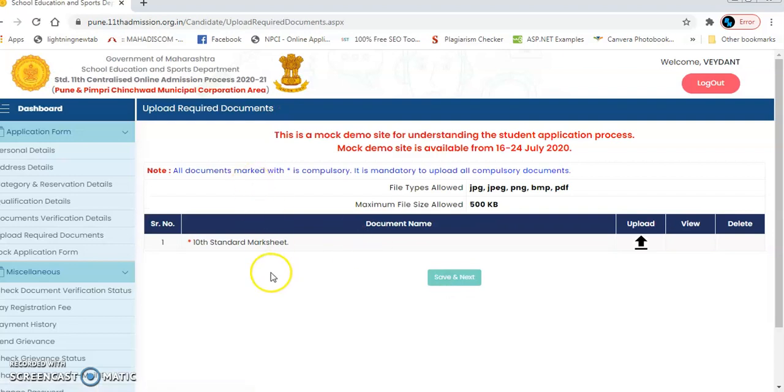So now here are the instructions which are necessary to upload your documents. Here you have to check the note. All documents marked with the star mark, asterisk mark, are compulsory, mandatory. The file types which are allowed are JPG, JPEG, PNG, BMP and PDF, and the maximum size is 500 KB. So the first one is the 10th standard mark sheet.